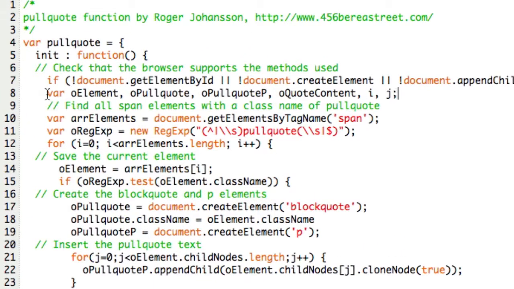On the next line, we set up several variables to hold our information, and you can see that they're named so you know exactly what's contained in each one. And then we go out and we find all our pull quotes. So here we're going to look for all our span tags, and in the example that I'm using, we only have one span tag, and we're going to save that in an array of elements.